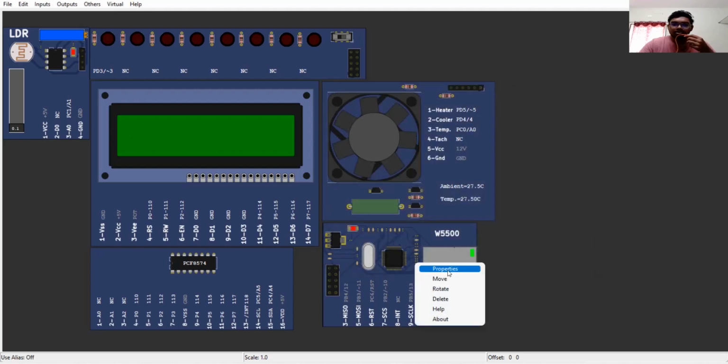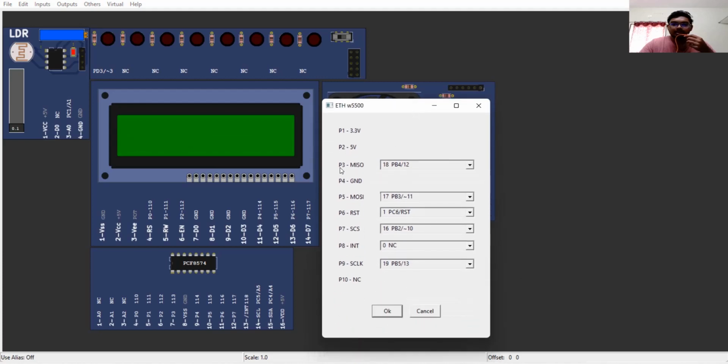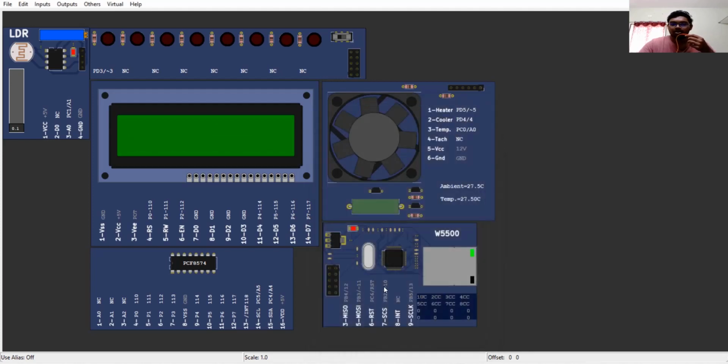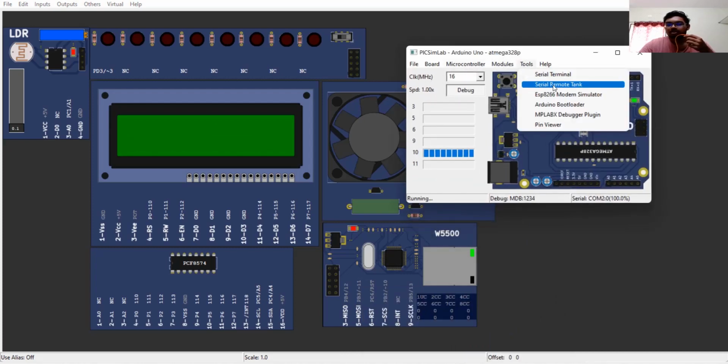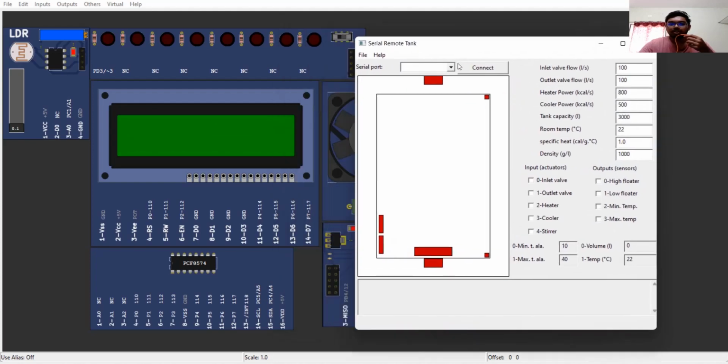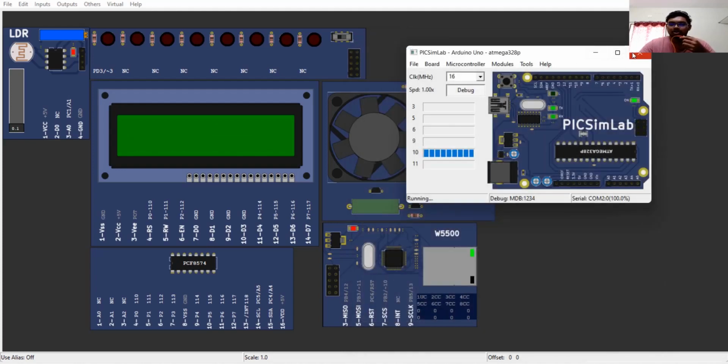Similarly, the Ethernet shield will have pins connected as follows: P3 to the 12th pin, P5 to the 11th pin, P6 to reset, P7 to the 10th pin, and P9, the clock, to the 13th pin of the Arduino Uno. And similarly, these are for the LEDs and these are for the temperature systems. And for the serial terminal we'll also be using the same LCD display, apart from the serial terminal, which we can get from here, which will be connected to the COM. At the end I will be showing the demo of this.